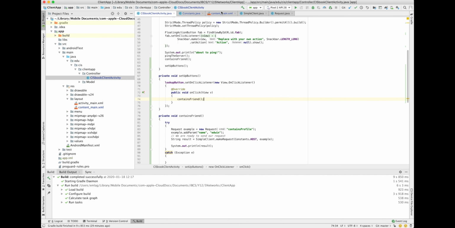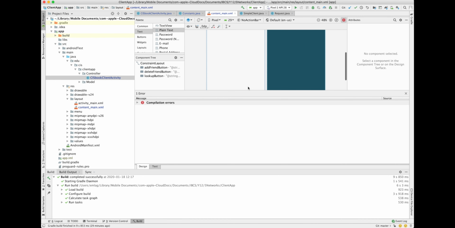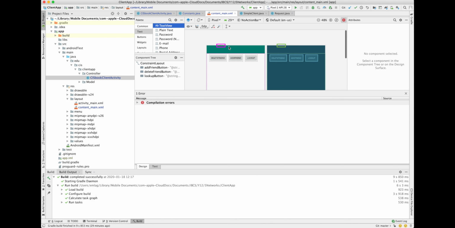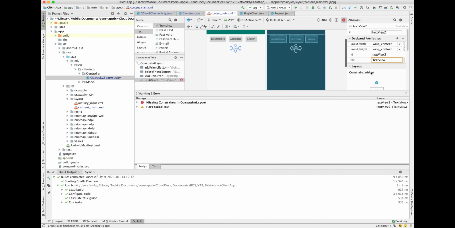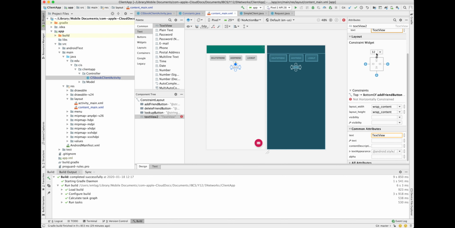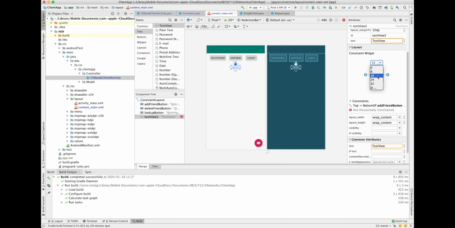So let's say that I go back to my content main and I want to display this answer. Or perhaps I want to get information from the user as well. So then there's two options that you have. The first one's going to be just the text view. If you bring in the text view, this is where you can display some information, and we can go ahead and fix the constraints very quickly. So we can constrain it to the middle one again.